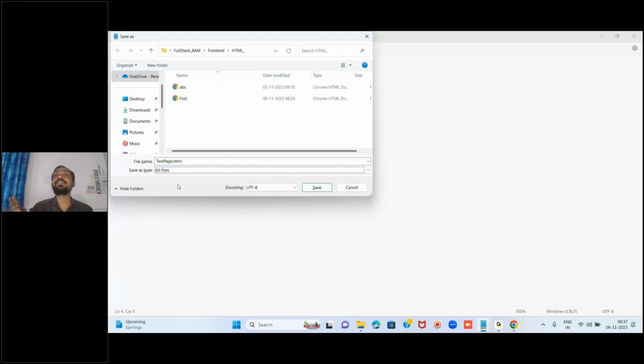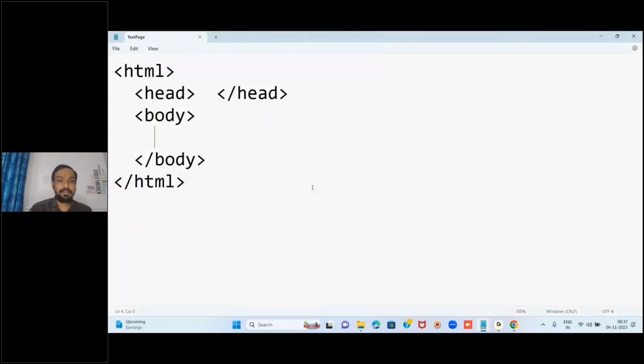While writing the names, guys, listen. Don't put spaces in the words. Like text is one word, page is another word. If you want to write a name like text page, put them together. There should be no space. If you still want some separation, then put something like an underscore, but don't give a space. White spaces we should not give in file names. Clear? And then keep it as all files. Now save it.